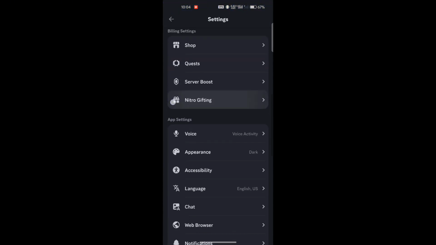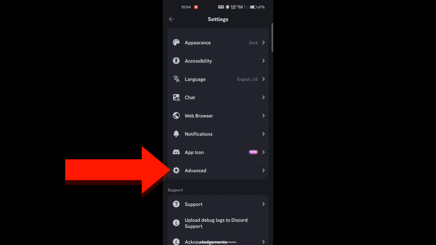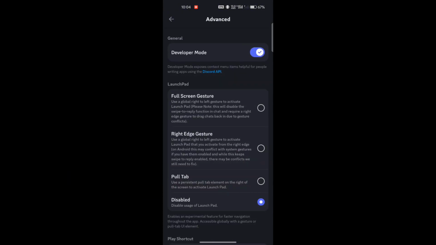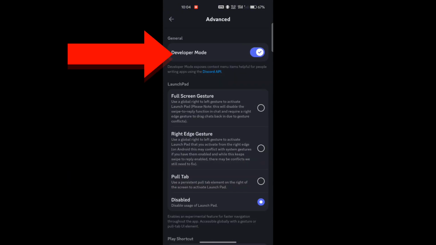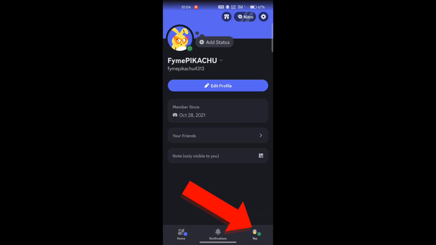Here, scroll and you will see Advanced. So simply click on Advanced. After that you will see Developer Mode. If it is off, simply turn it on. So I will turn it on. After that, here you will simply go to your profile again.